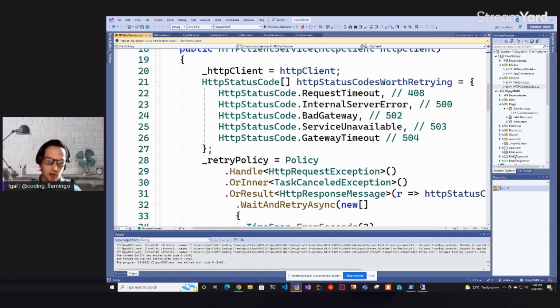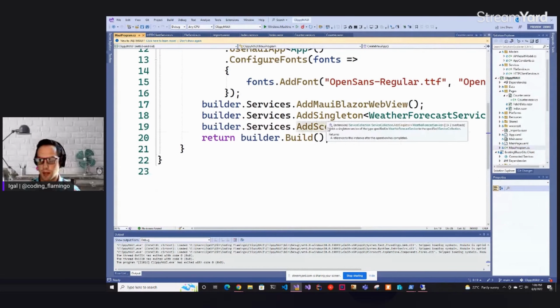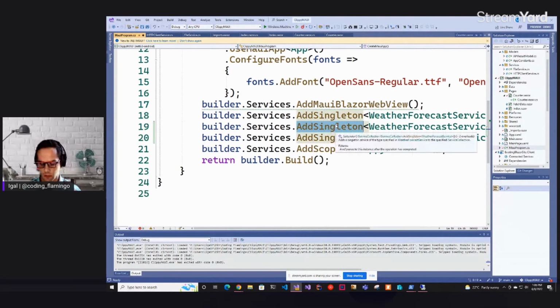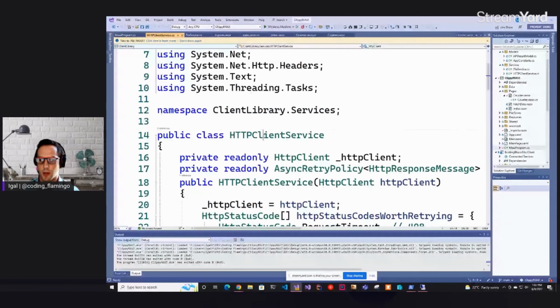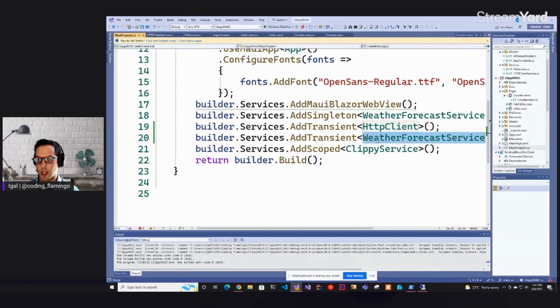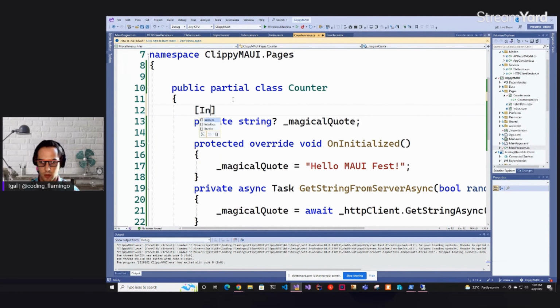So we're going to have to go to the Maui program, and we're going to have to add it. We're going to need an HTTP client and the HTTP client service. And this is just so we can inject it. Now we can go back to the counter. We're going to do inject.